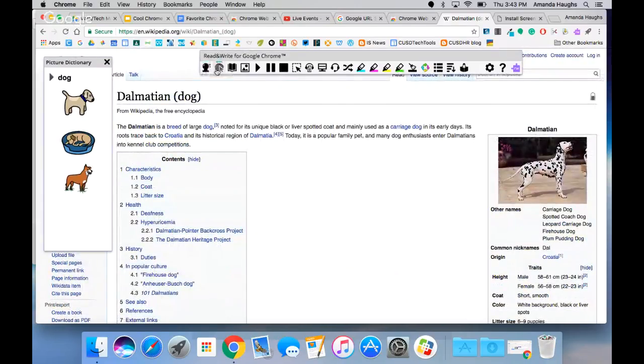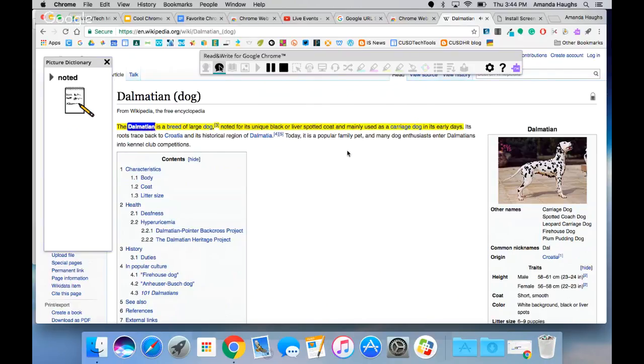I can also hover over and have it read aloud certain things that I hover over. So if I turn that on, now I can select. The Dalmatian is a breed of large dog, noted for its unique black or liver spots. There we go. So kind of cool. It lets you do read alouds. It has a built-in dictionary tool. I'm going to turn that off.